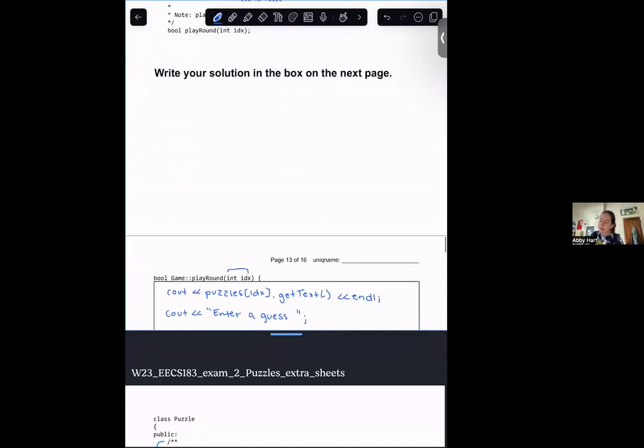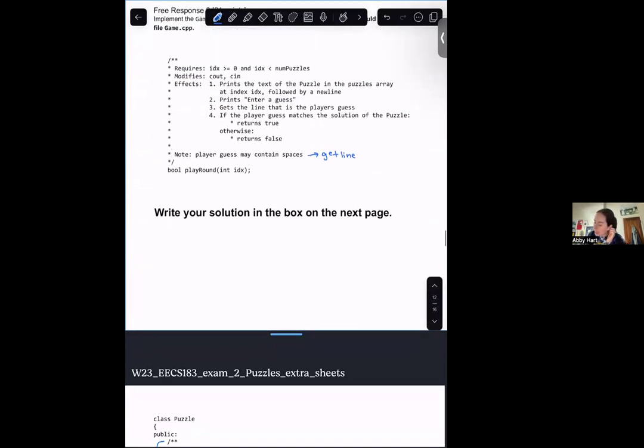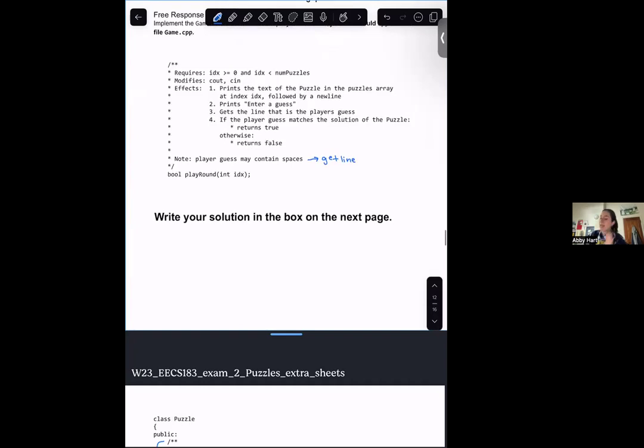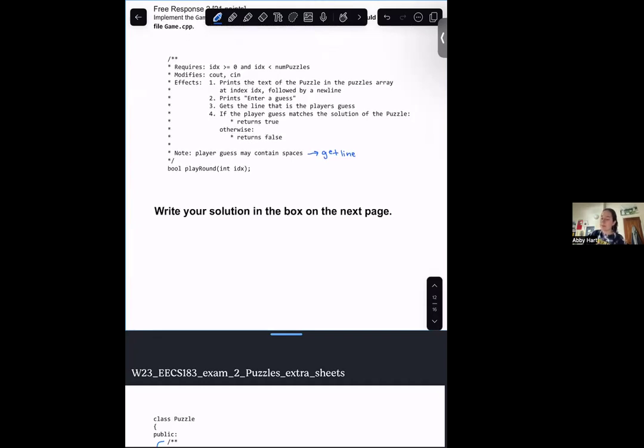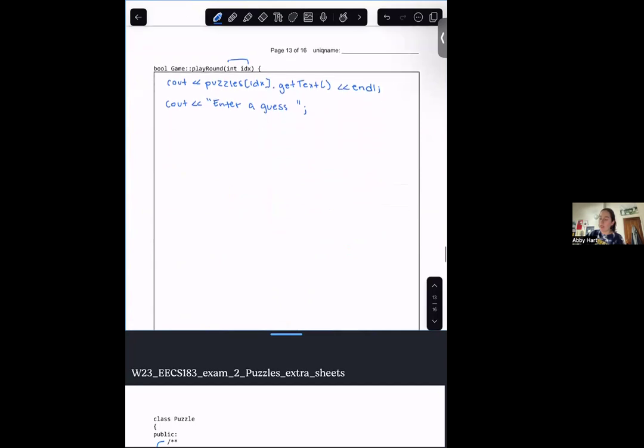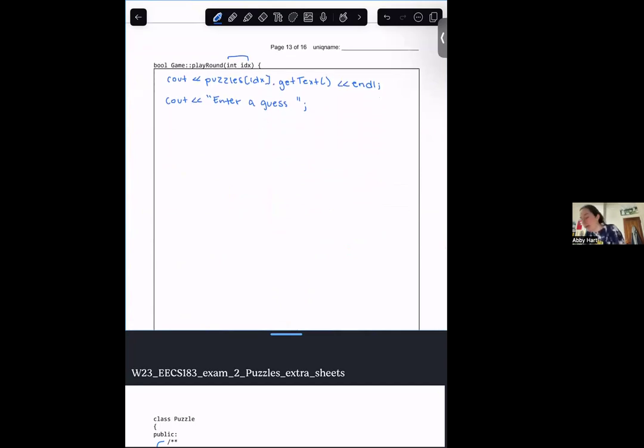And then the next thing that we want to do is get the line that is the player's guess. And remember that they gave us this note that said that the player guess may contain spaces. So we're going to want to use getLine. In order to use getLine, we need some sort of string to read it into. So let's create a string variable called guess. And then we are going to use getLine to read in the player input into that.